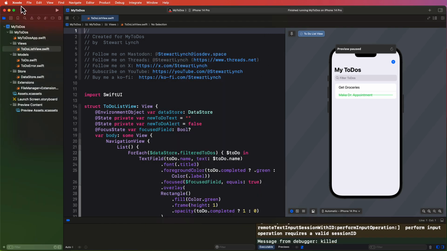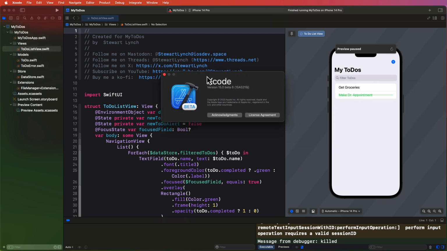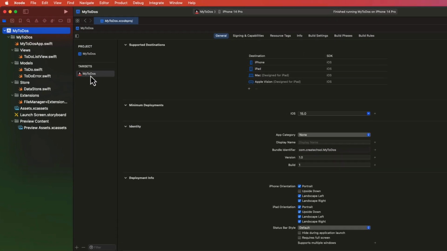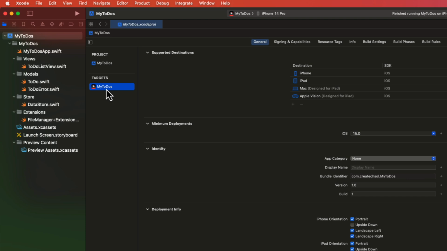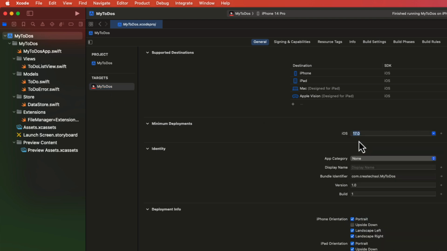I'm running Xcode 15 Beta 6 at the time of this video, so I'm going to use the new APIs. But the first thing I'm going to have to do then is update the deployment target. So I'm going to select the project, and then in the project navigator, I'll make sure that I select the target itself, and then in the General tab, set the minimum deployment to iOS 17.